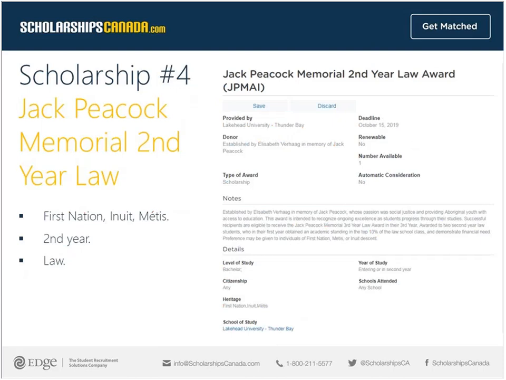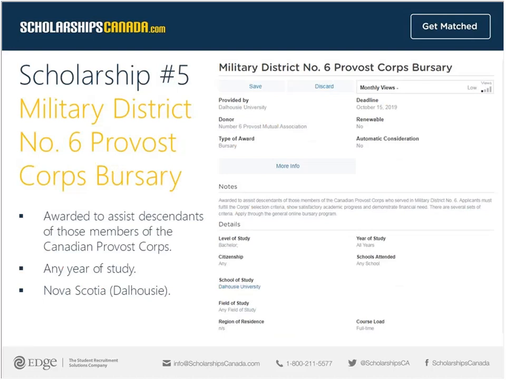This is a good example, too, of a second-year scholarship. It's not for entrance or entering students. It's for students in second year. And it's specific to law. So there are many scholarships that are program-specific. In this case, it's law. And this one, the military district.